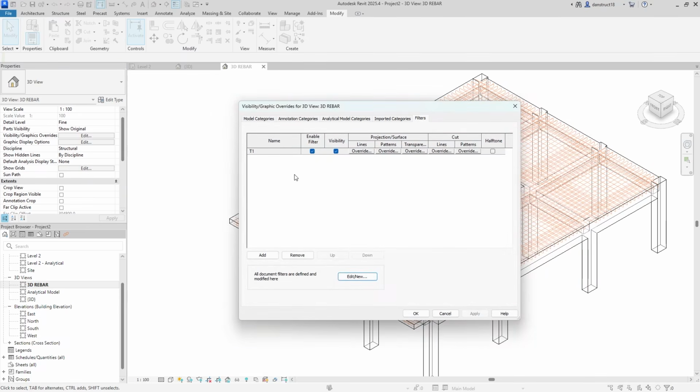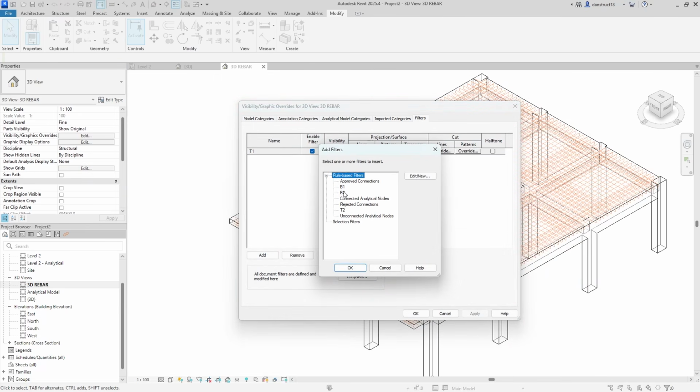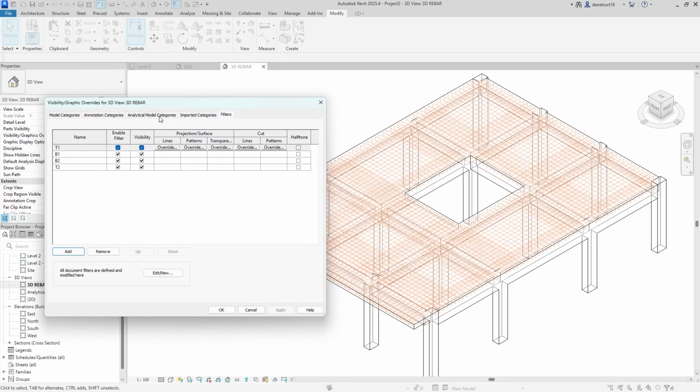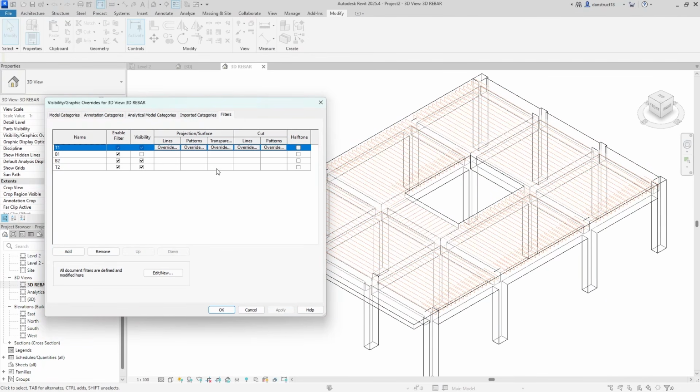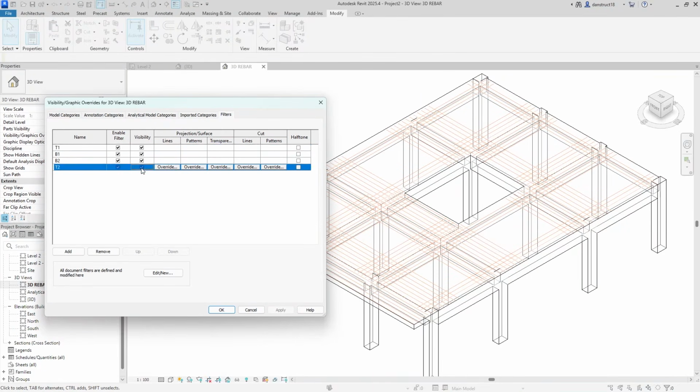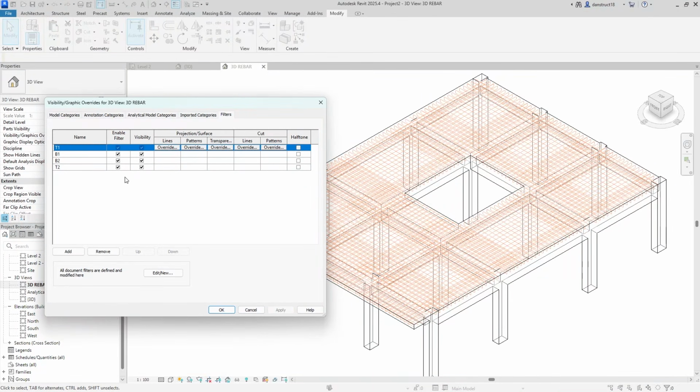Now I'll click on add and I'll select the filters that we have added. I'll hold the Control key, select them and click OK. Great. Now if you want to see any of the layers, all you have to do is turn off the visibility, click on apply, and we can see we have the B1 layers. Then I'll come here, turn off B2, we can see the B2 layers, and turn off this, we can see the T2 layers. Alright, great. Making it easier for us to interrogate our 3D rebar view. We can also move it up as well to arrange the layers. Alright. And then if I click OK, we are done.